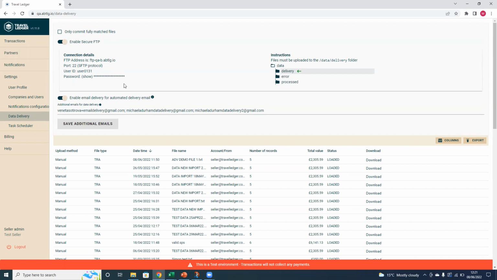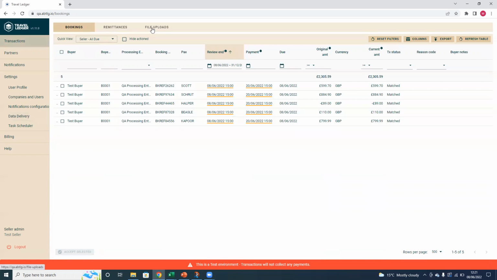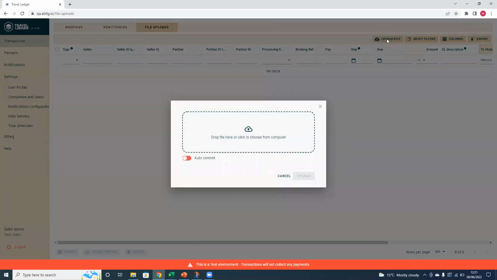Today I'm going to show you manually committing a file. So if I go back to transactions and then file uploads, we have a button on the right hand side which is labeled upload file. If I select upload file here, I can then either drop my file or choose my file from my computer by clicking on this box.